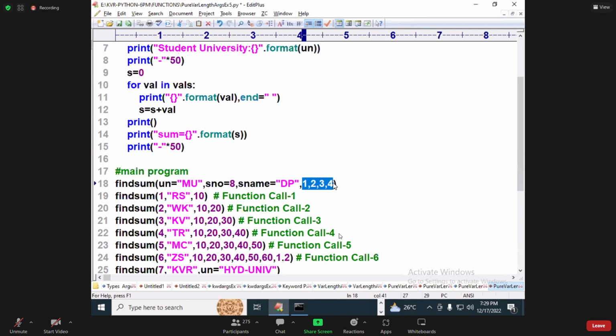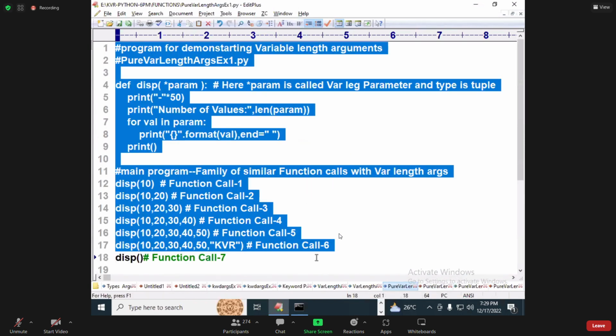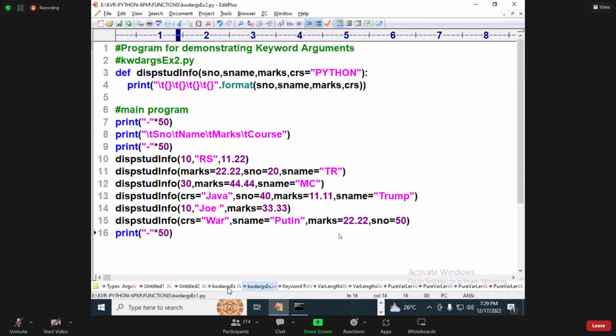Positional params. These are looking like what? Keyword arguments. Where have I shown you, sir, that kind of thing? One of our students, Nagendra, asked a doubt. Sir, you write that error in the notes also, sir.